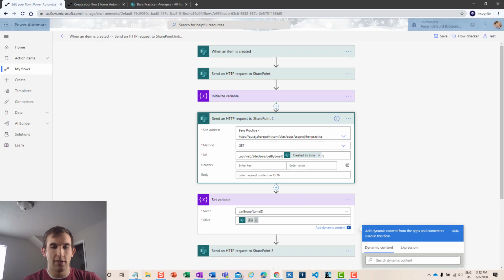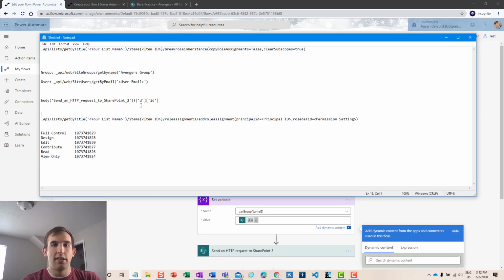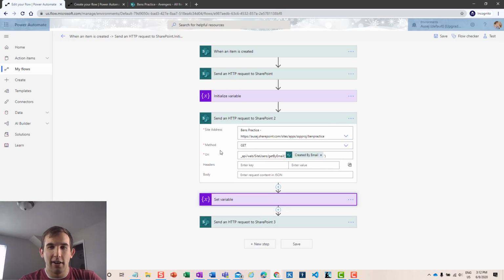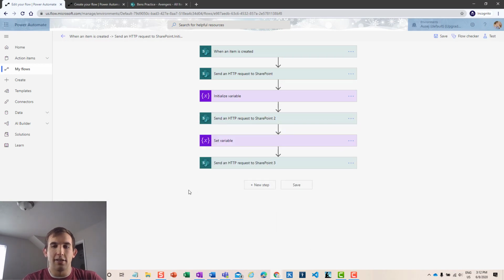You're going to do the D and then ID, just like that. So this will be whatever name that is, and then this and this will be the same. Again, that's down below, so you don't have to type that in. And that sets the variable for our principal ID, which makes things a little easier.